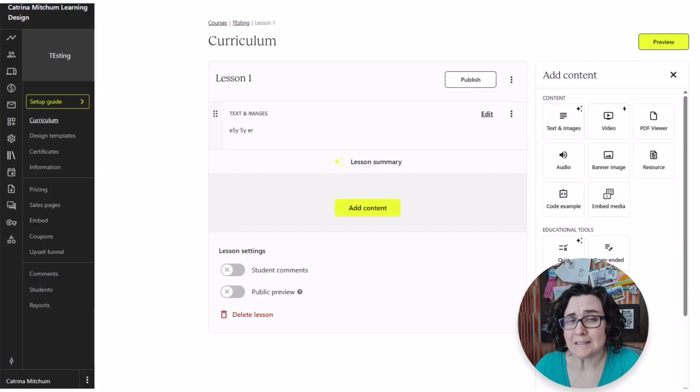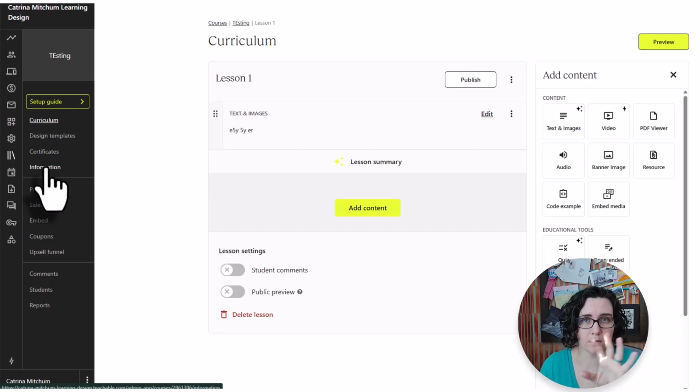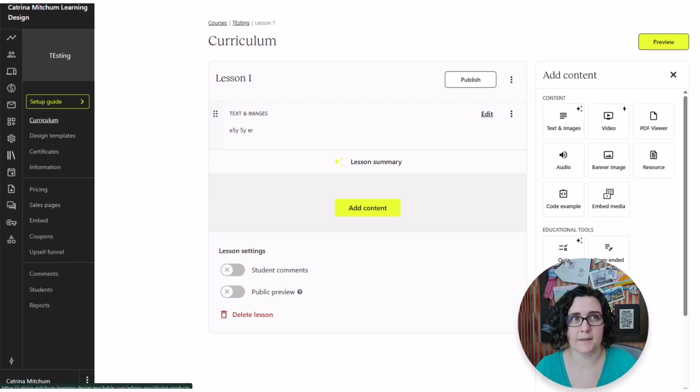The interface is really clean. The navigation is super obvious. Right on the side, I can see comments, design templates, certificates, all the things that I need. It's very easy to navigate. It took me about 10 to 15 minutes of clicking around to figure out where everything was. And nothing's really hidden in multiple layers.